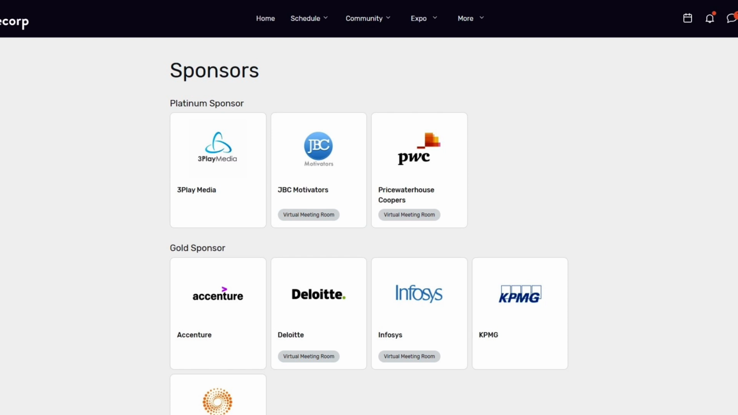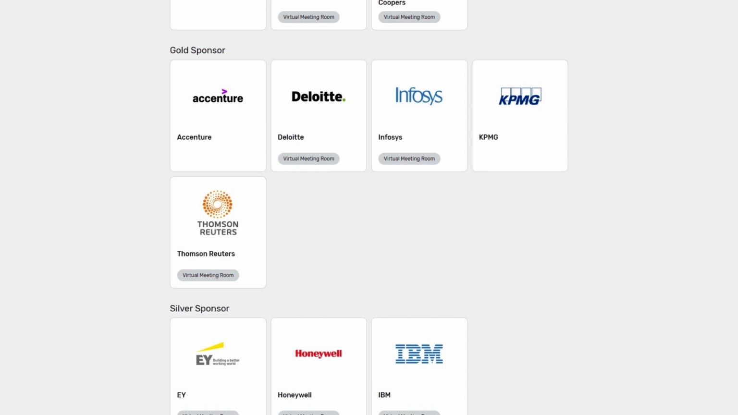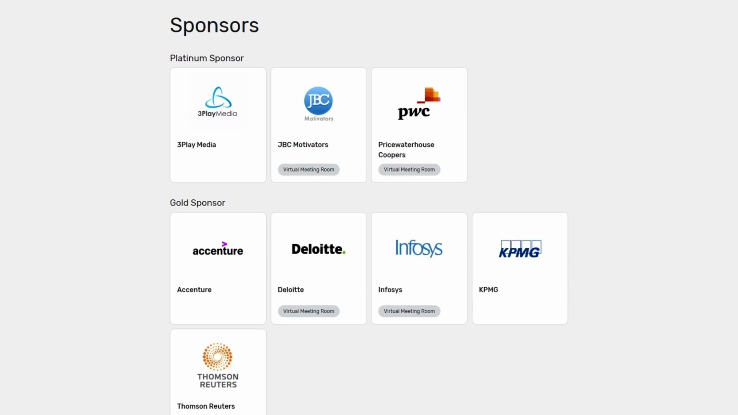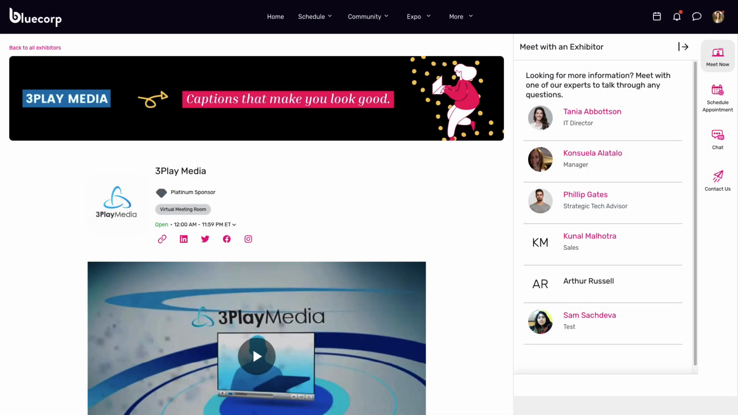Moving to the Sponsor tab, this allows event organizers to list out their sponsors in more of a hierarchy or in any tiered approach that you so choose. For instance, this is organized by sponsorship tier. I'll click into a booth page. These provide a really well-branded experience.